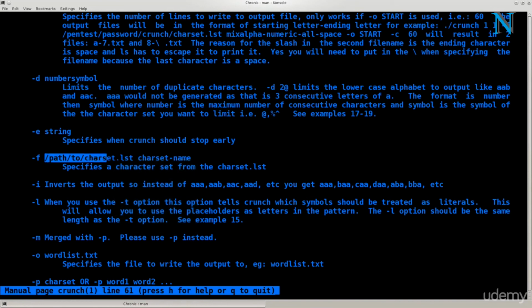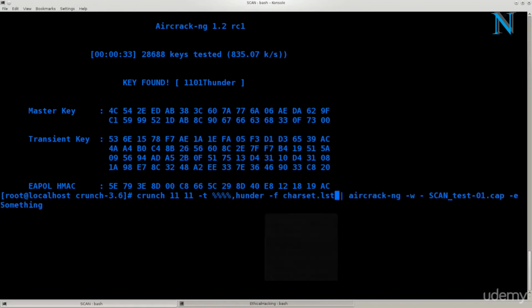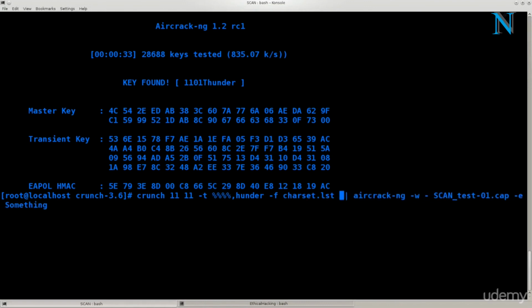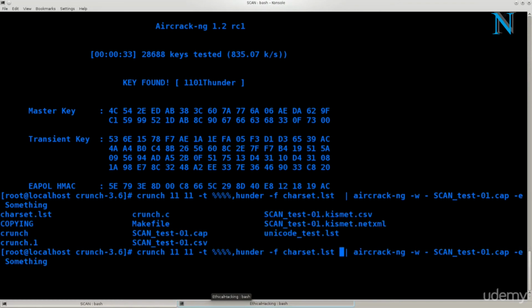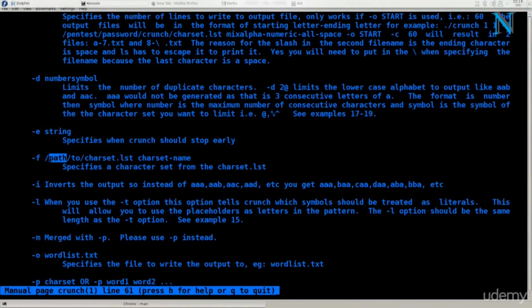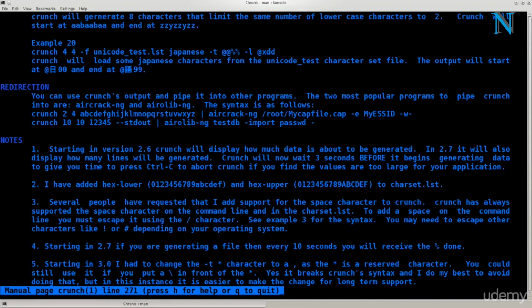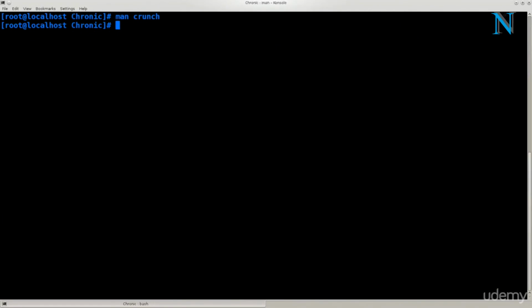So remember to give a path if you're doing it in some other folder, but if you're doing it in the folder where you've installed Crunch, this should be fine. So -f and paste charset.lst and give me a tab. Nope. It won't help me with that. I need to actually take a look at it myself. So let's just go back to this terminal.